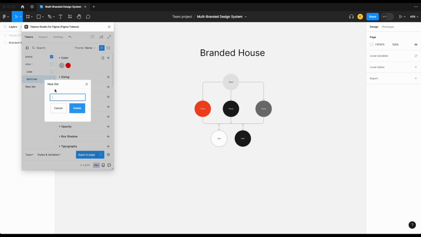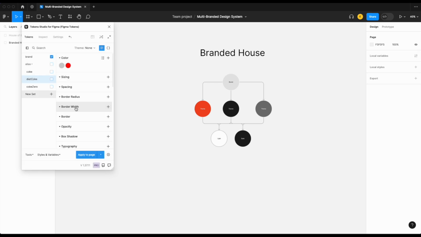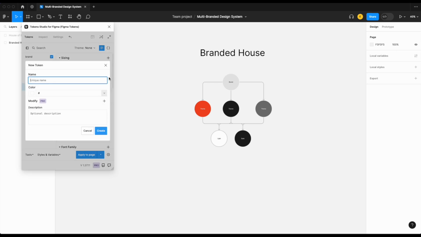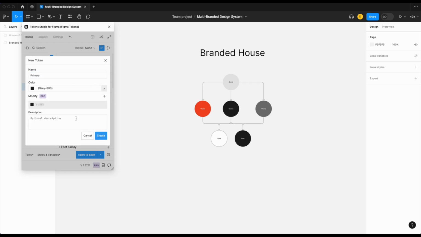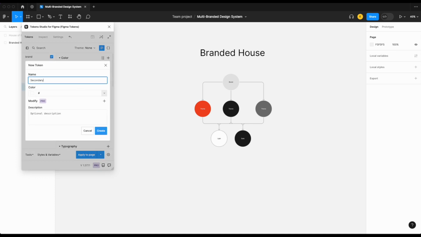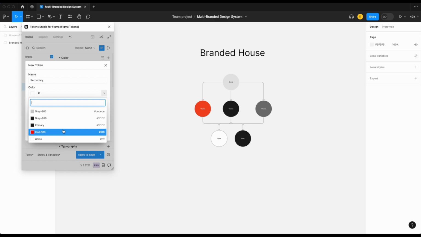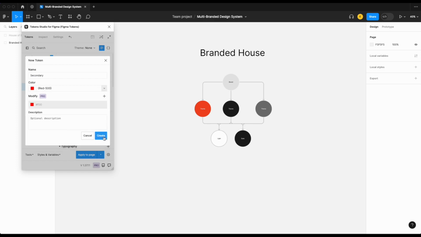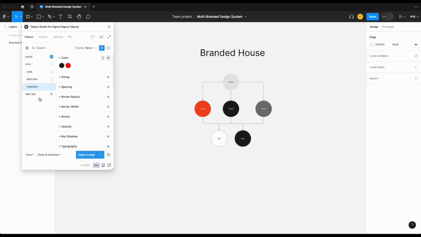Let's also do the same for Coke Zero. Create. And let's create a primary, which will be that darker color, so the gray. And then let's also create a secondary, which will be, let's go with the red. Sure, why not? There we go. So we have our brand colors again. Now we have their maps to our alias themes. So our Coke, our Diet Coke, and our Coke Zero.